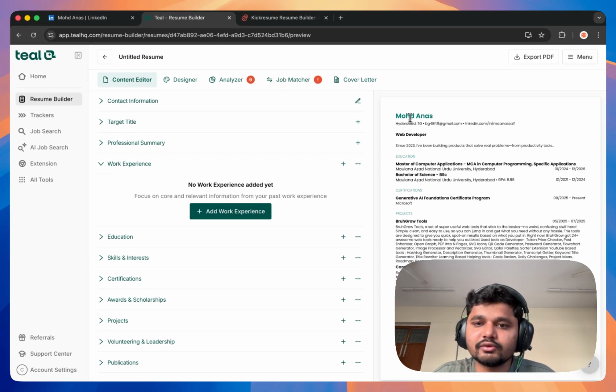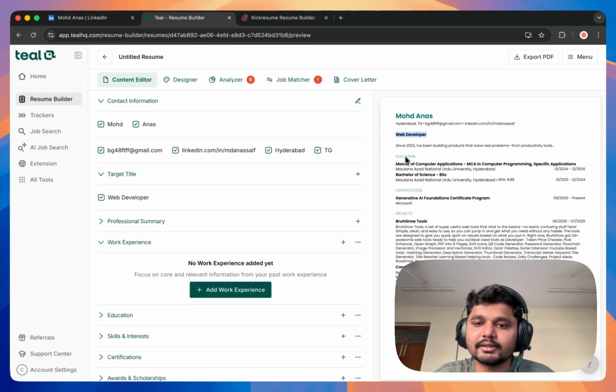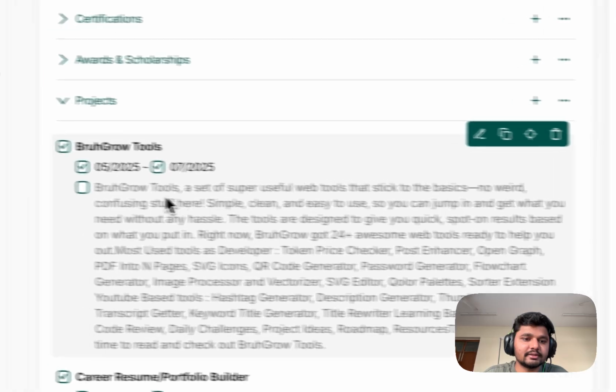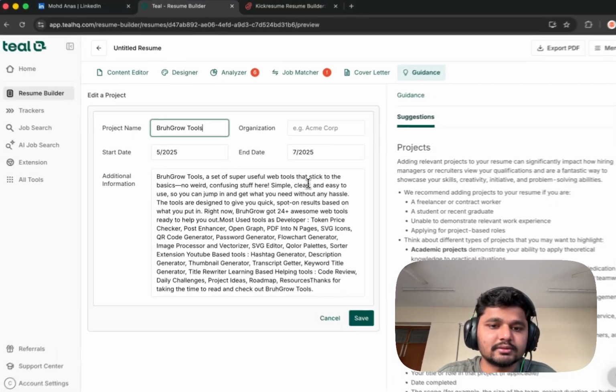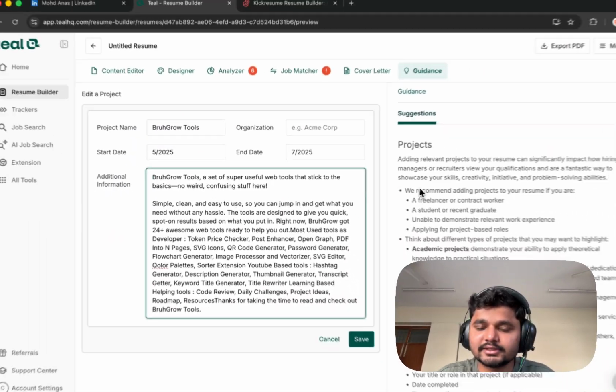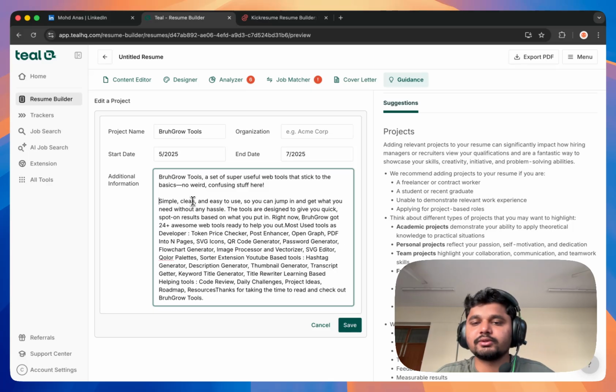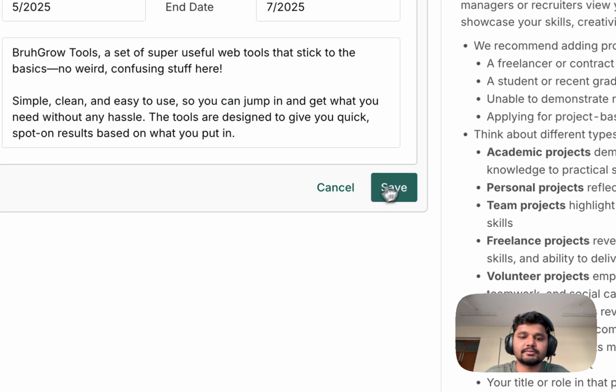And it is taking information from my LinkedIn profile: my name, education, certificates, projects, looking so long. You can make it smaller, you can edit this one. Okay, this is nice. Like, I'm adding my section, so it's showing some suggestions on the right. That's super good.